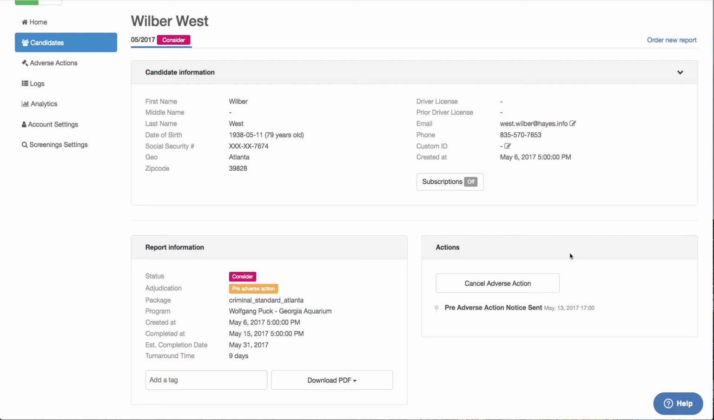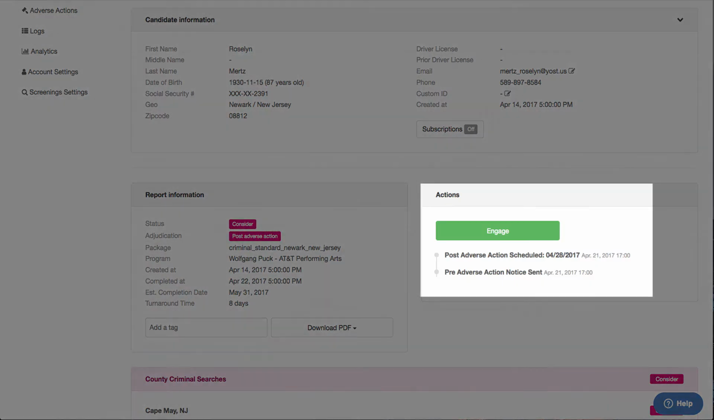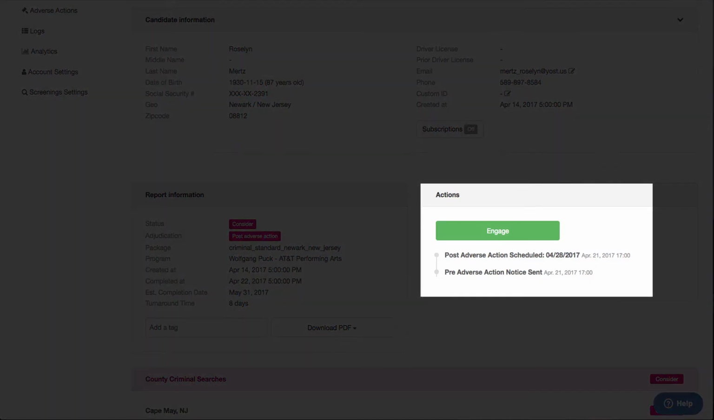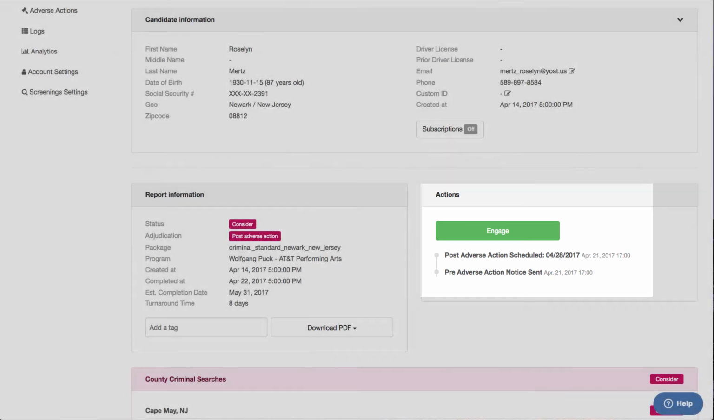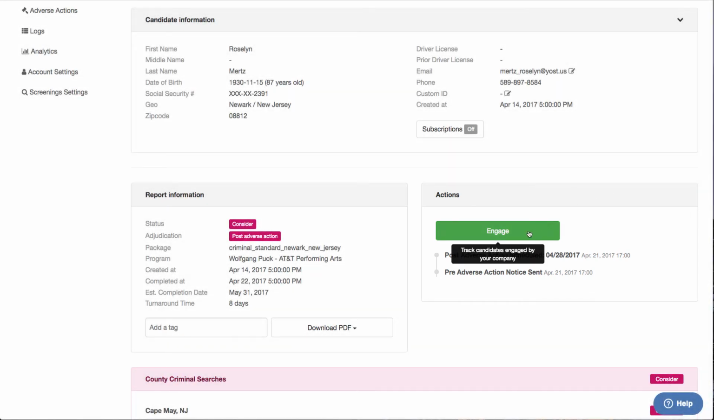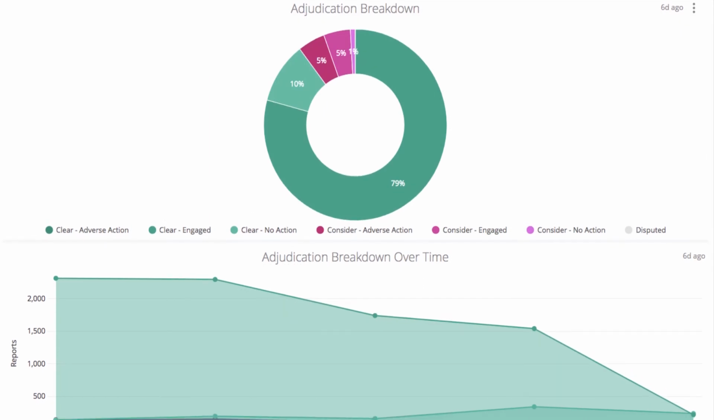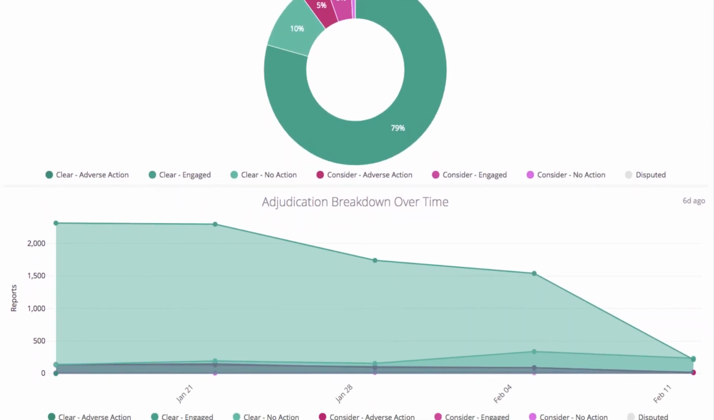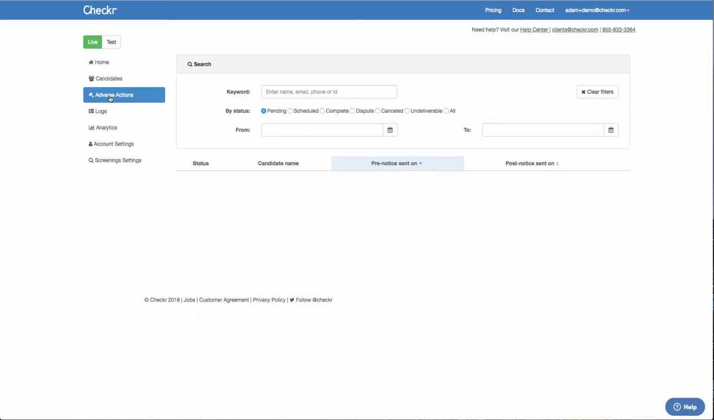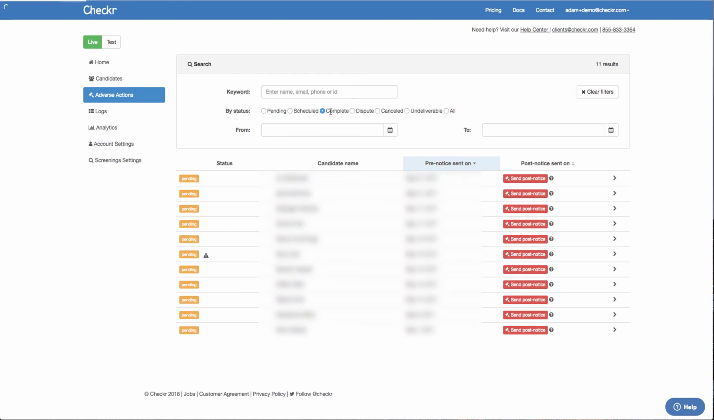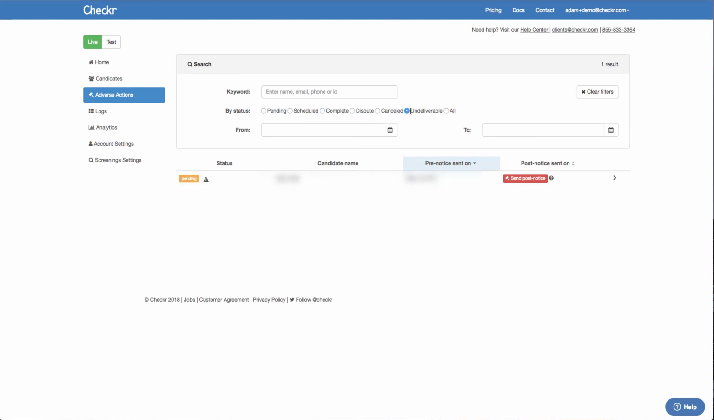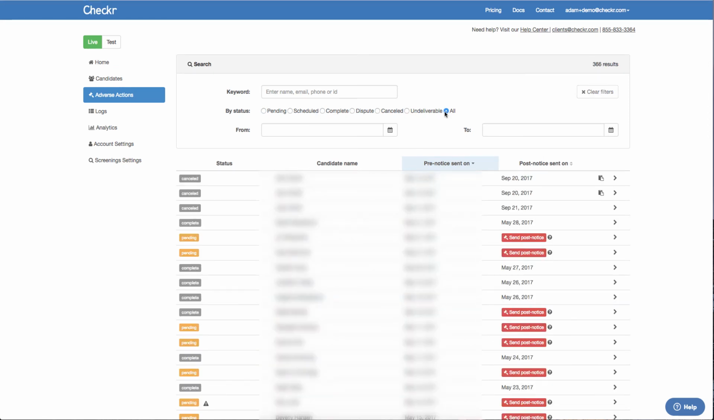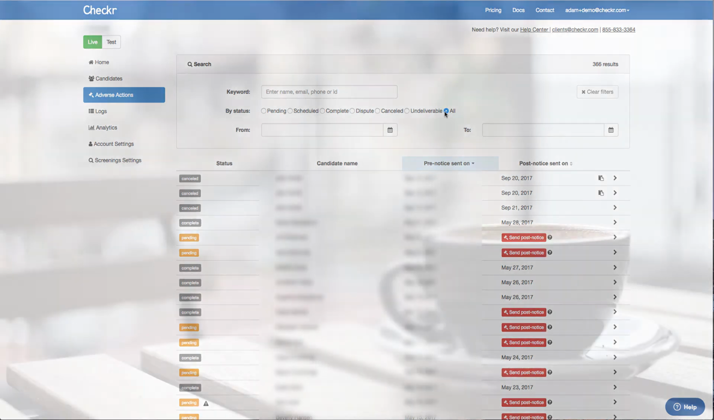If they reach out to you to clarify the record, or you decide for any other reason that you want to hire them, you can cancel the adverse action, even if the candidate didn't open a dispute. Don't worry, you'll see an audit log of each decision you made throughout the process. Go ahead and engage the candidate. Be sure to click the Engage button so you can see reporting on the candidates you engage in Checkr's analytics tool. Keep your adverse action process running smoothly by searching for candidates in the Adverse Action section of the dashboard, where you can see where candidates are in the adverse action process.